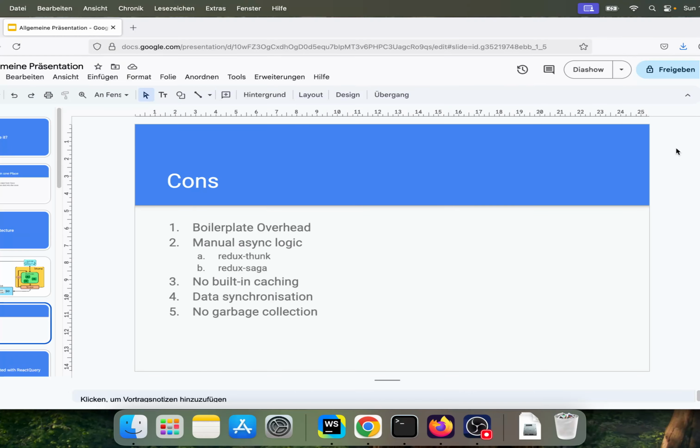I personally used Redux in a lot of projects. I enjoyed working with Redux. It's a really great library. However, there are some negative sides to Redux. And the first thing is that it requires a lot of boilerplate.